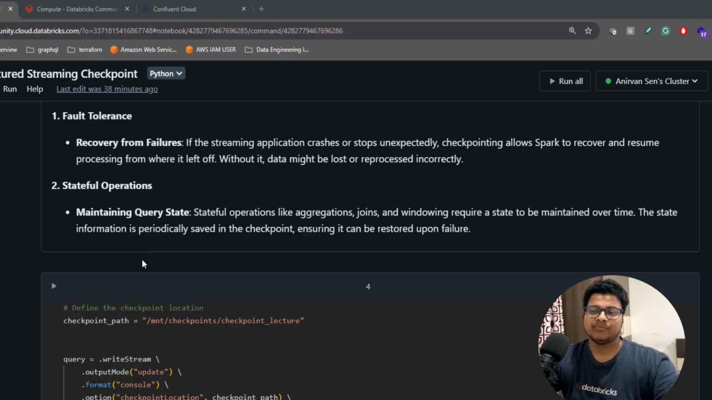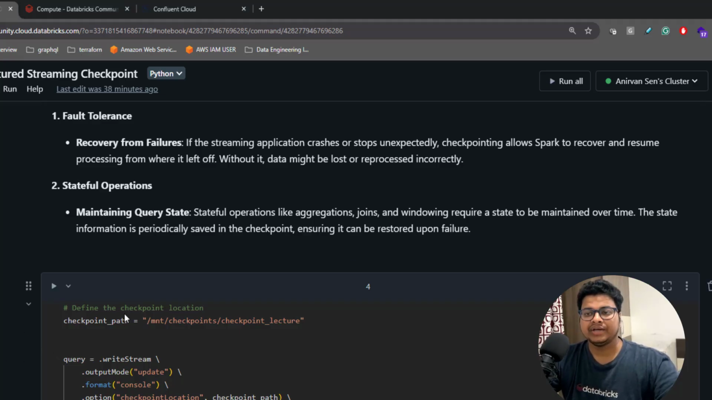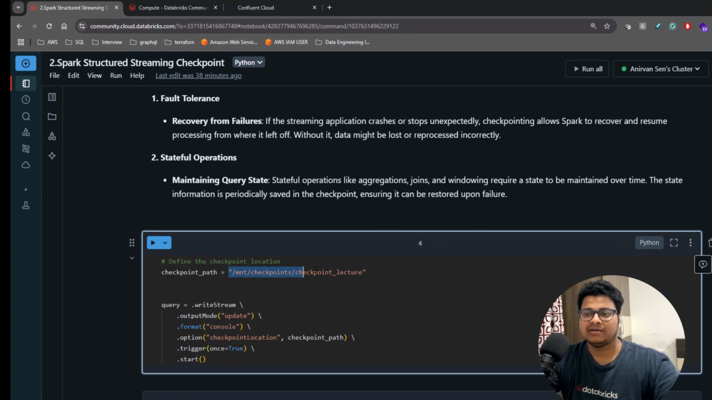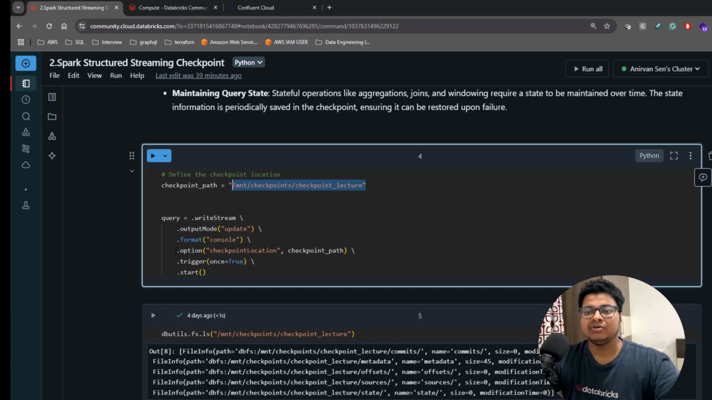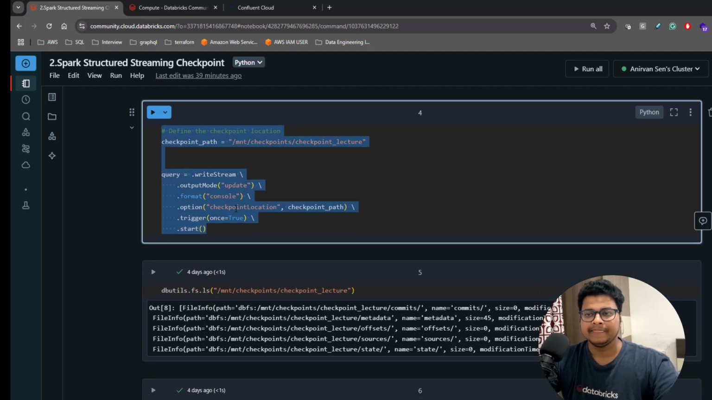Defining a checkpoint is very simple. You define the location. Right now I'm using a mount location, but it could be any S3 location, and you define it as the checkpoint option. That is all it needs to define the checkpoint. Now let's dig deeper to see what the contents of this checkpoint location are.